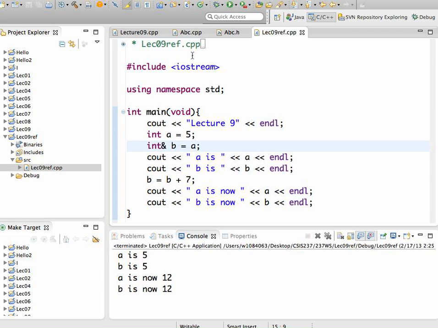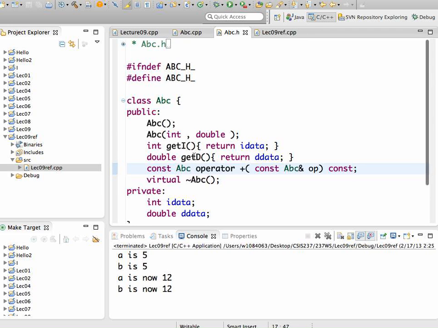Let's go back to our old class ABC. Remember, we set up this plus operator and we returned an ABC object. Well, now what we're going to do is say this is going to be a const and it's going to be a reference type. Okay, so that's going to be the difference. That's the one last thing that we needed to do.